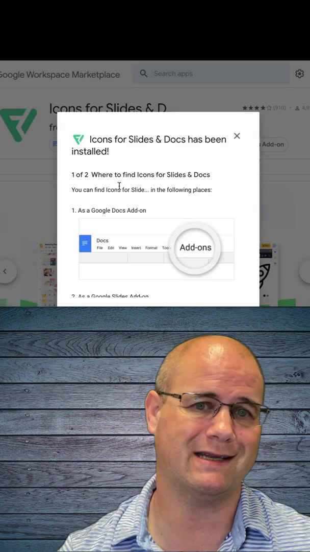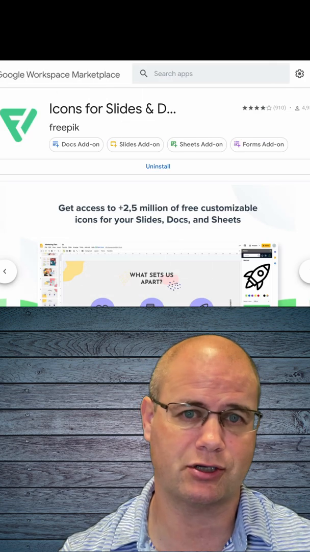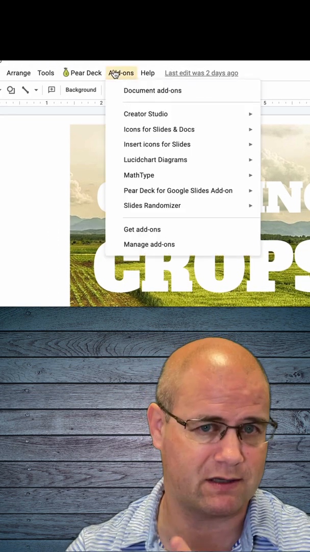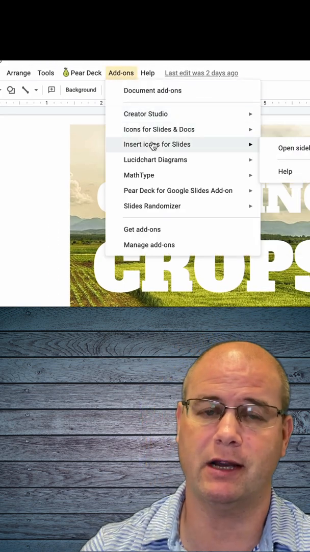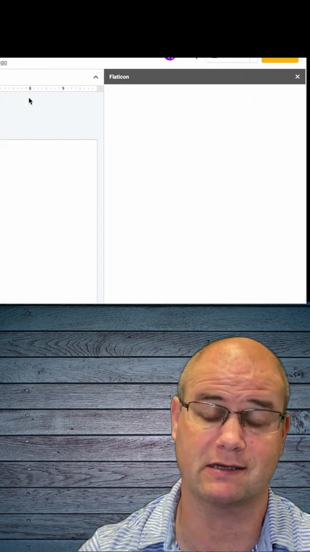Once that's there, you may have to go back to add-ons and then actually launch the panel, side panel, workspace, instructions, whatever. So you can do that right here. You just scroll down and then click start, and sometimes a little panel opens up on the side.